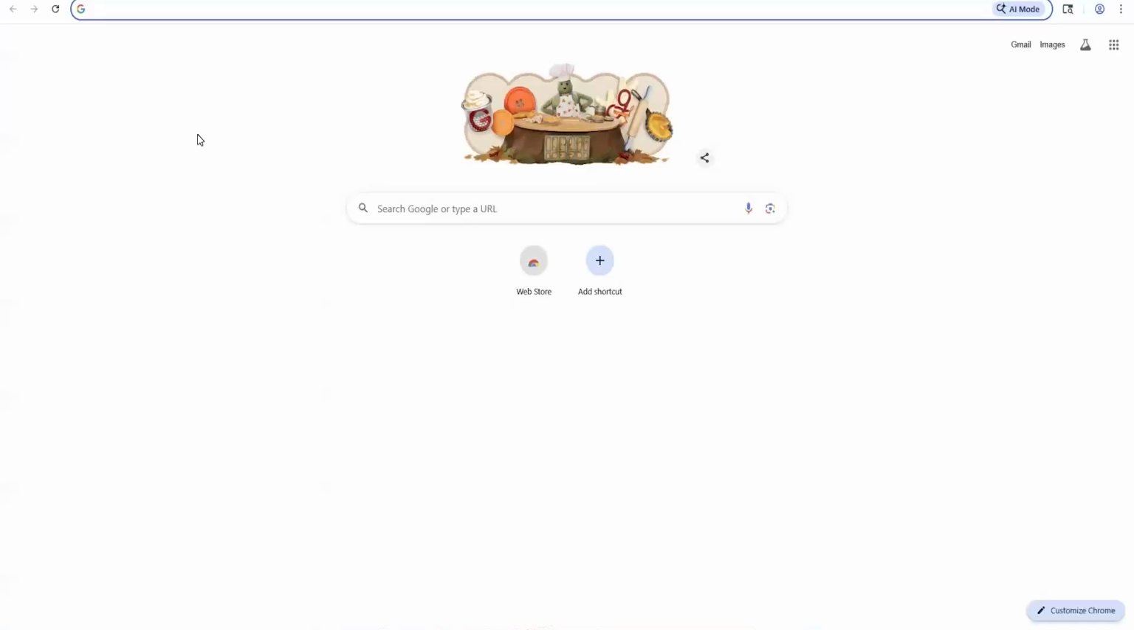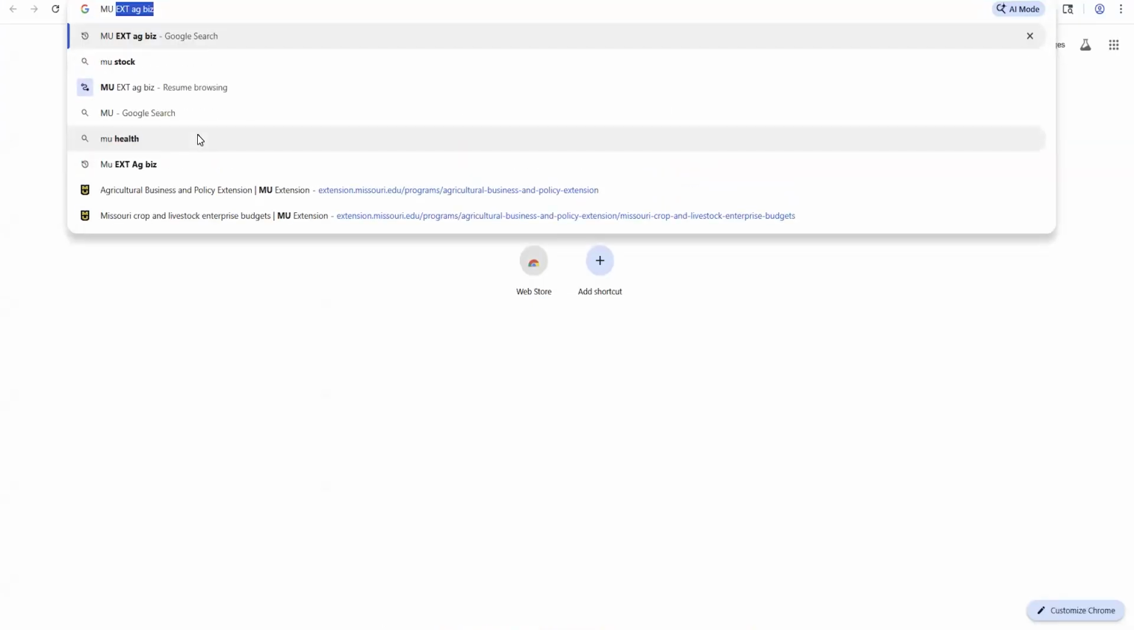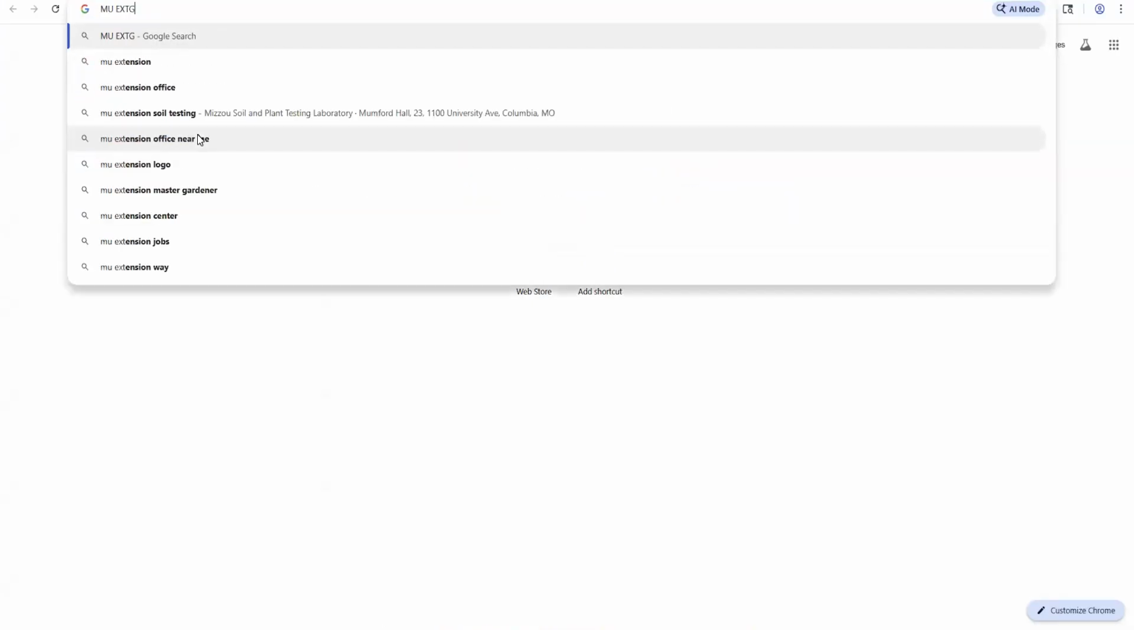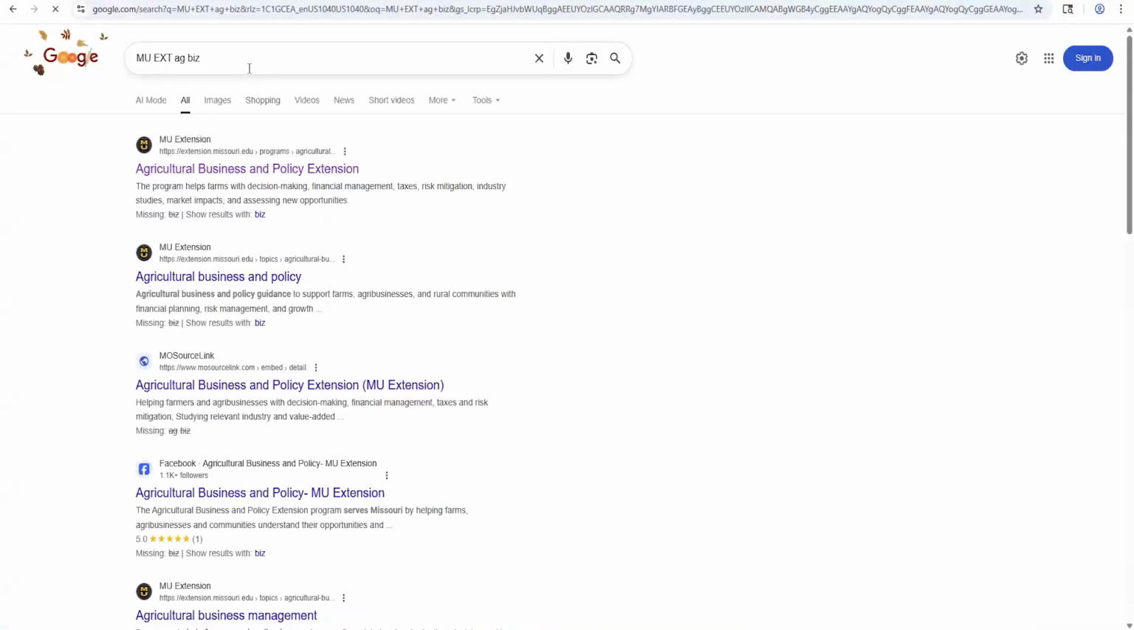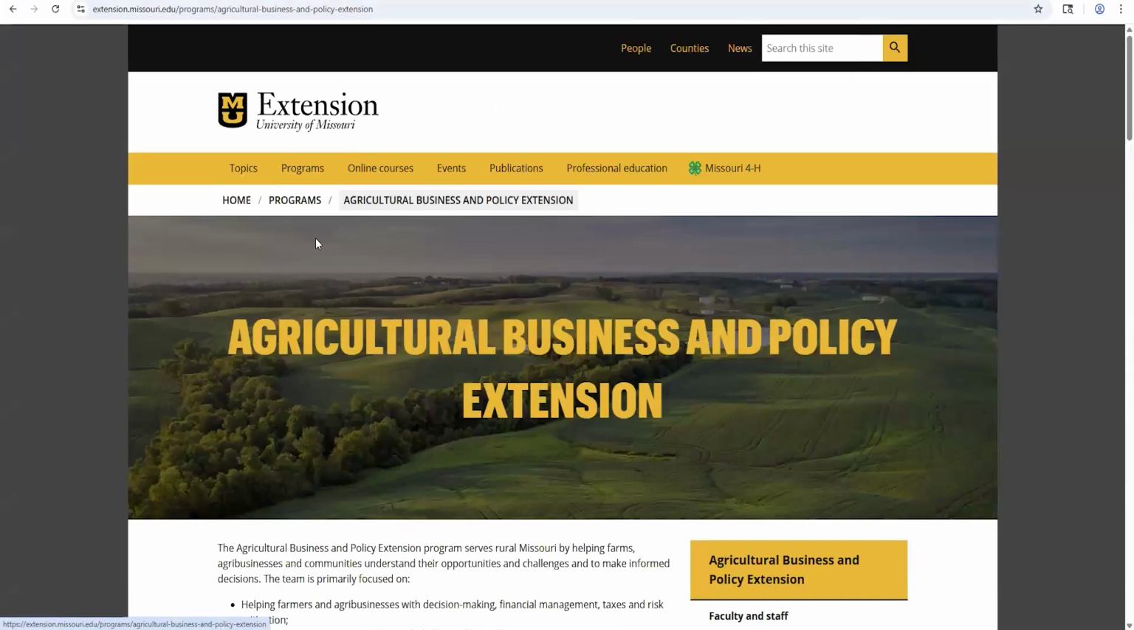First, we need to open our browser window. I'm going to use Google Chrome. Once we've got our window open, type in a simple search for the Agriculture Business Extension page, like MU EXT Ag Biz. Once we type in that search query, one of the first things that should come up should be the Agriculture Business and Policy page. We'll click the link to the page and it'll open the extension website.